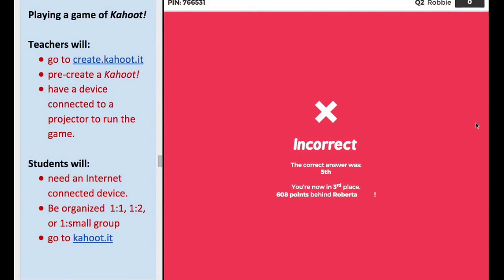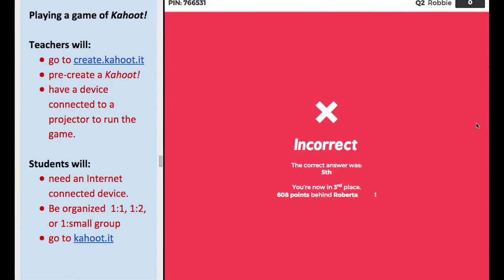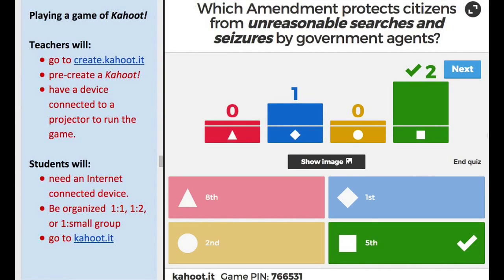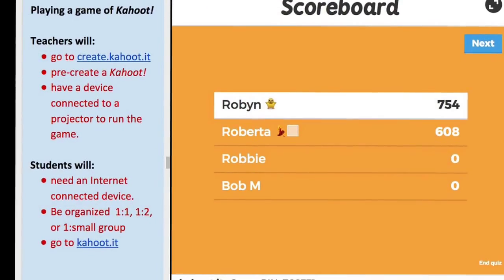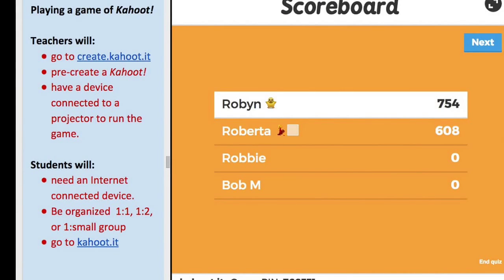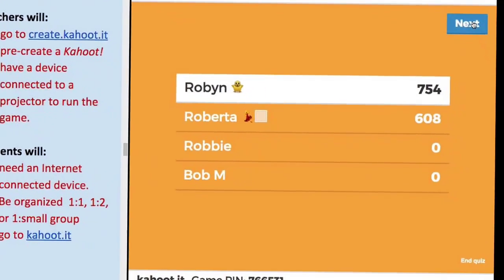After responding, students will receive immediate feedback. They will instantly know whether their answer was correct or incorrect, and what the correct answer was if they were incorrect. Students will know their ranking and how many points they are behind the next highest ranked peer. On the teacher side, I can see the results from my class instantaneously. It's important to acknowledge not just the correct answers, but also the incorrect perceptions, and use this as a teaching point. Between each question, a scoreboard will pop up showing the rank of the top members of the class.